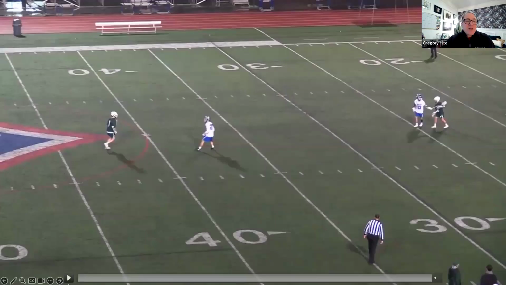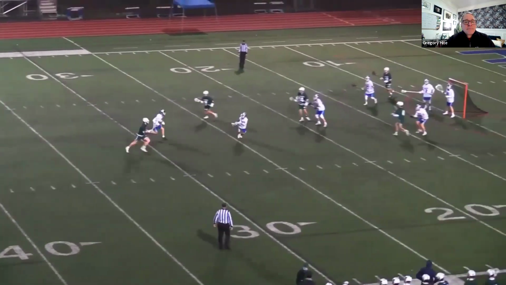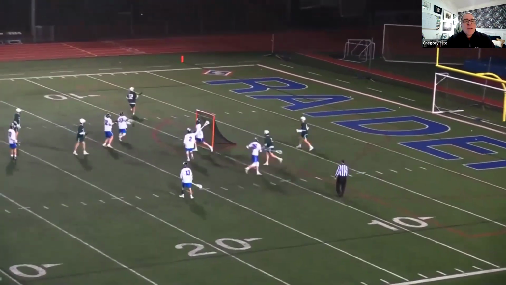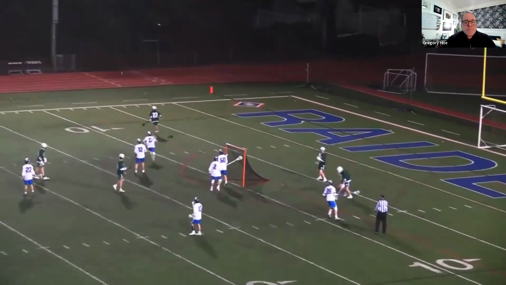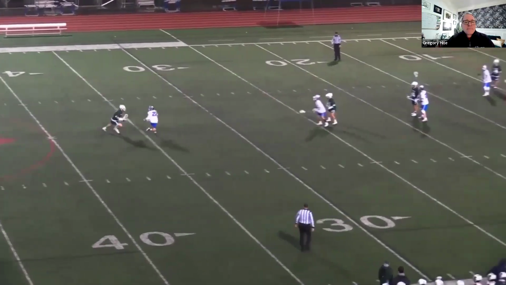This is a good dodge, two hands on the cross. We're going to run right through that defender. Boom. That is a legal play. He's not pushing off of him. He can run through him. Okay. We'll see it again.